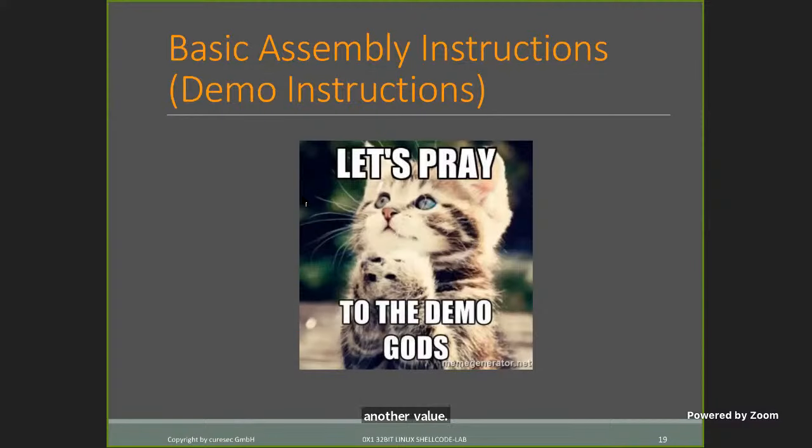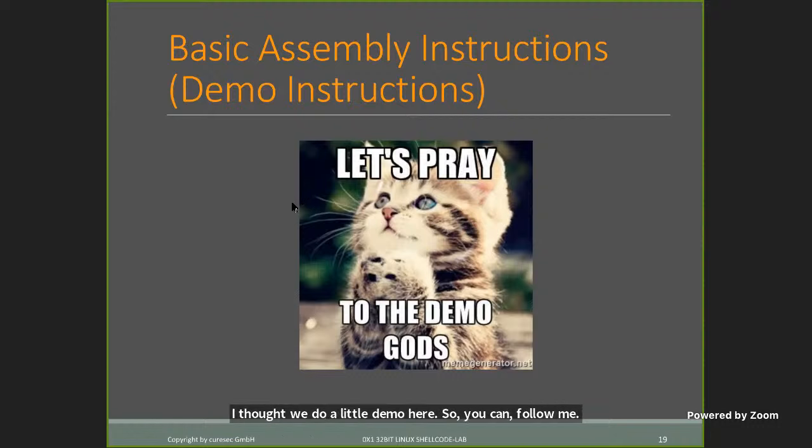Okay, I thought we do a little demo here, so you can follow me in a debugger session through what I just talked about in regard of the assembly instructions. For that, I will change over to another machine, and we do a little hands-on here.